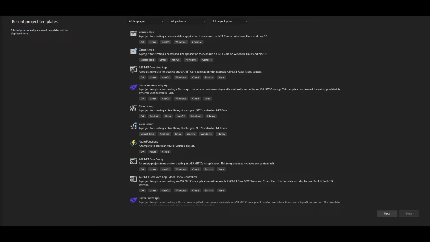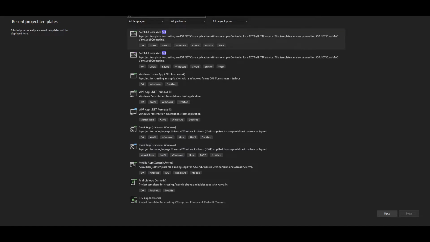Let's begin by setting up the project. I have Visual Studio 2022 installed. Just make sure that you have .NET 6 SDK installed on your machine. We'll need to select ASP.NET Core Web API. So you can go ahead and search for that. And make sure that you choose a C# one.